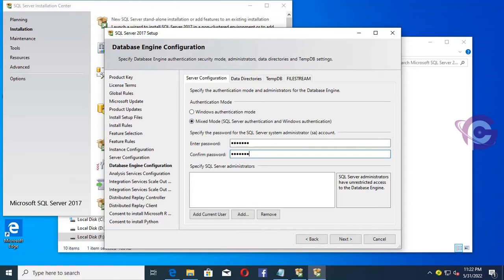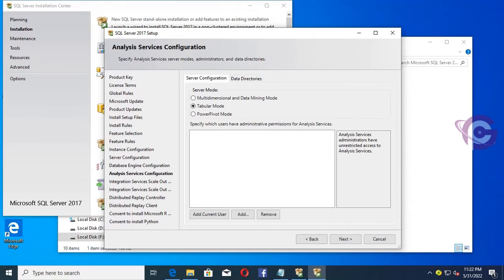Okay, now add a user. Administrator user, add current user. Current user is your account. Domain is premier 1888. And server mode, server mode is tabular mode. Add current user. Then click on next.